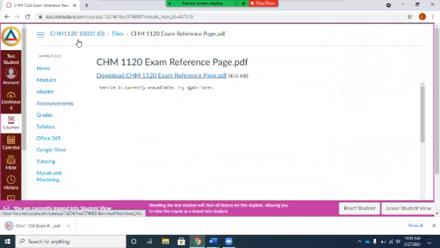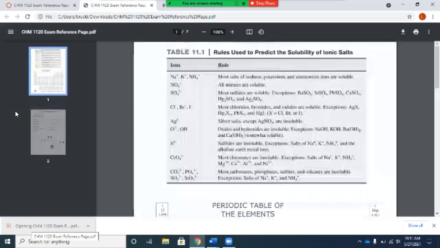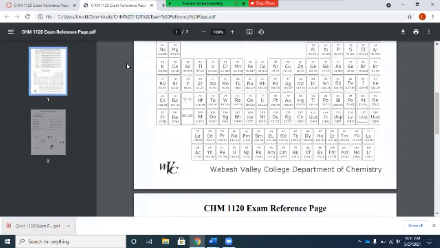If for some reason it doesn't load, like right now it's saying it's currently unavailable, if you ever get an error like that, just click the title of it and it'll download it for you. See, you've got your reference page.